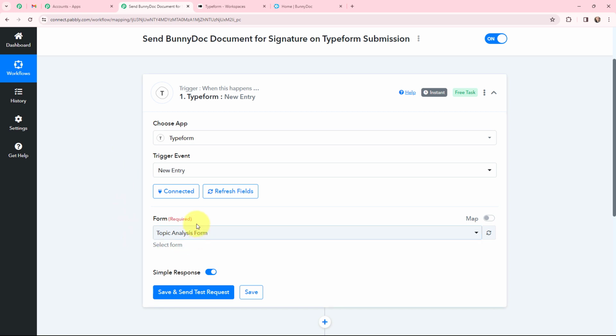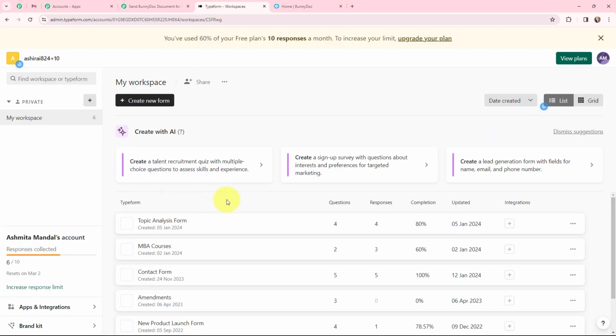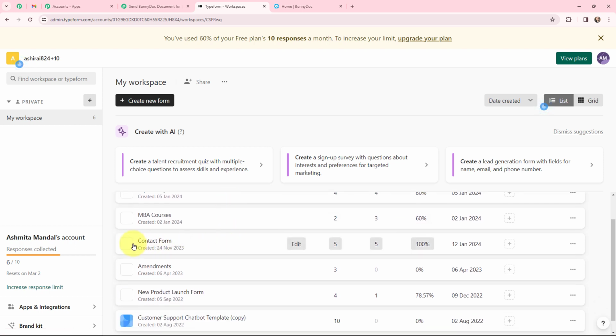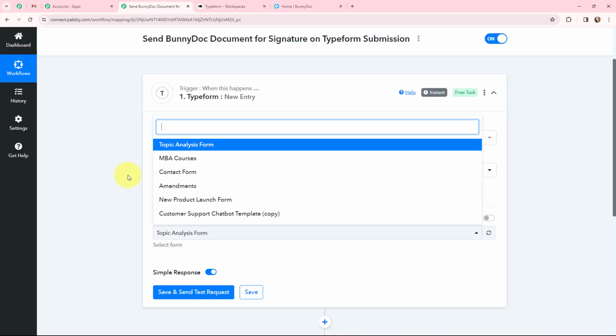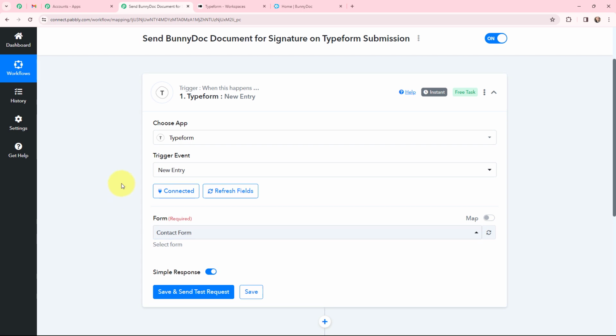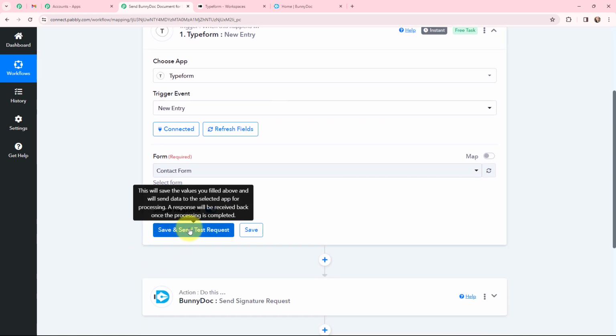Now moving to this form field, over here I need to select the form from Typeform. You can see that these are the forms which I've created before. I'm going to use this form by the name of contact form. So over here in Pabbly Connect, I'm going to select the form as contact form. Once I've done that, here I'm going to click on save and send test request.